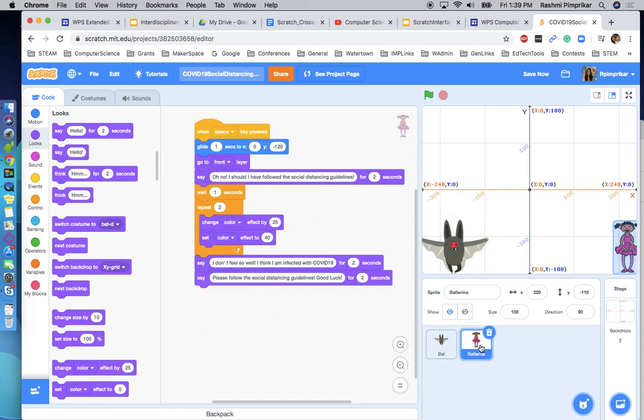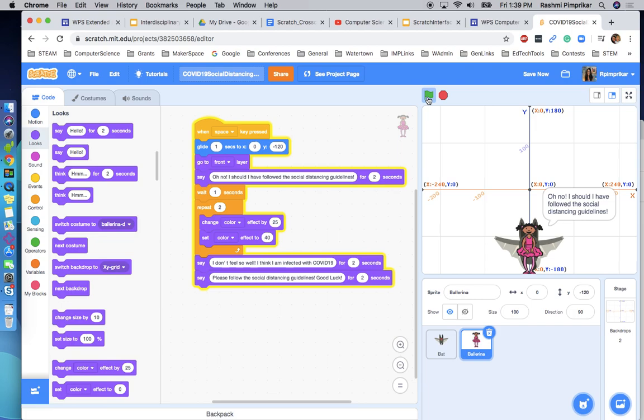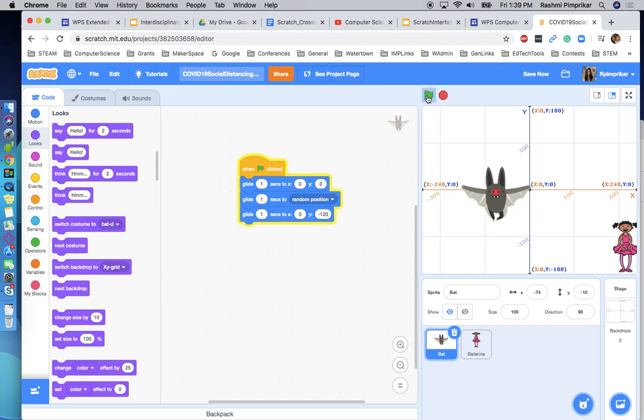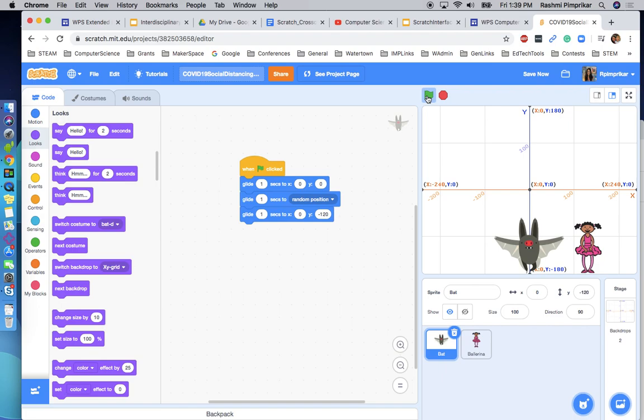I have a bat program, I have the ballerina program, and then when I click this, go, the bat is moving, and yep, he touched the girl, and you can see she changes color, and then she's asking us to follow the COVID-19 guidelines. We are going to do this again, so let's test it out again. 1, 2, 3, and then she moves, she connects with him, and her color changes because she got infected, and now she's going to give us advice. Okay, so that's our animation that we just did.